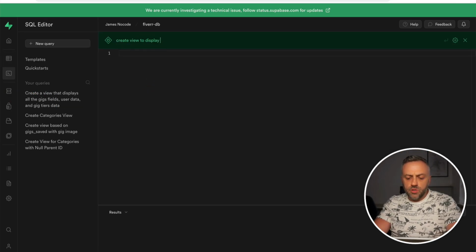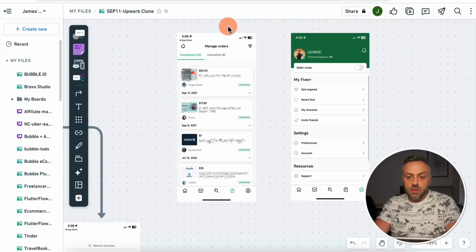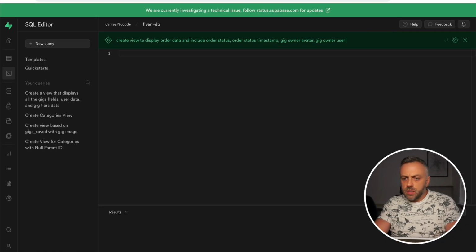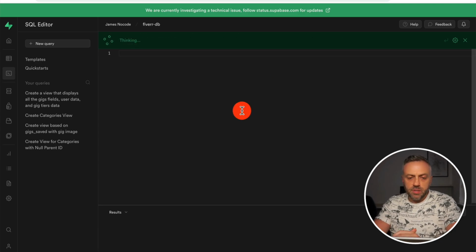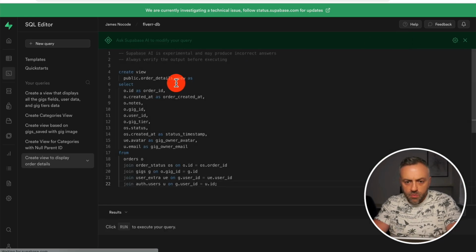Create view to display order status, order data, and include order status timestamp, gig owner avatar, gig owner username, and what else do we need? And the price, the order price. And that's it. Let's see what happens. Let's see if it's able to do it for us by creating this complex join here. All right, what do we have?